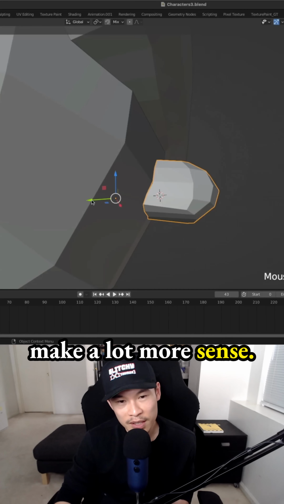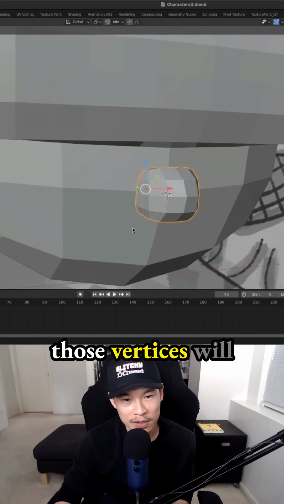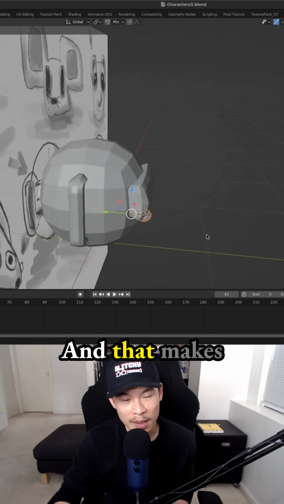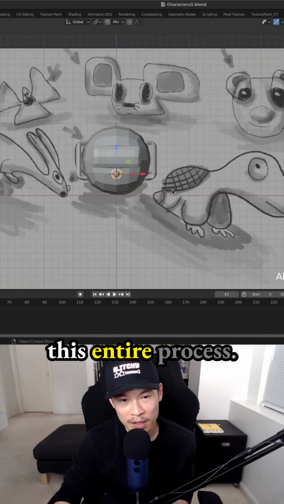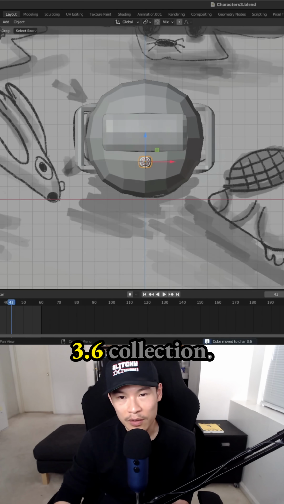It'll make a lot more sense. You can drag this around and those vertices will stay connected to the head. And that makes everything much more smooth with this entire process. So let's move this to the character 3.6 collection.